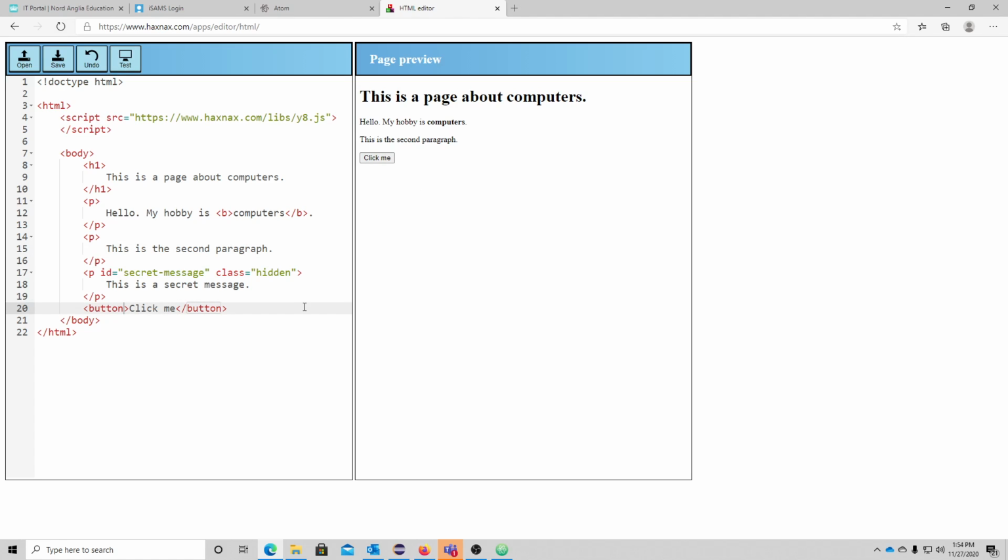Now to make it visible, inside the button I write onClick equals and then quotation marks, and I write show, open brackets. Now I need to use a single quotation mark here, and then I write the hashtag and the name of the ID that I want to show. Another single quote and a close bracket.